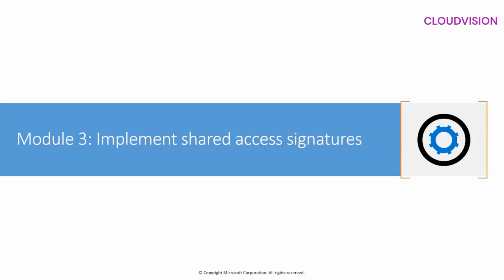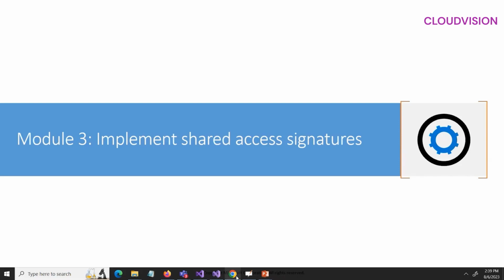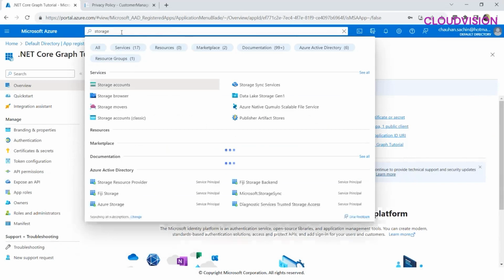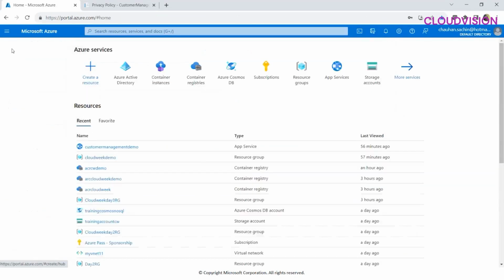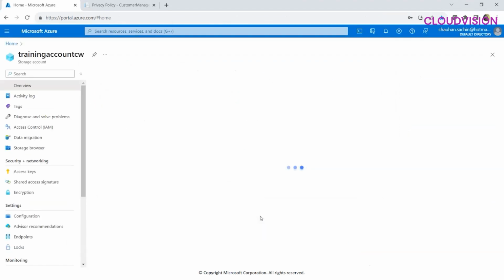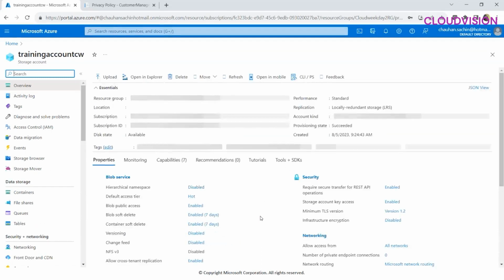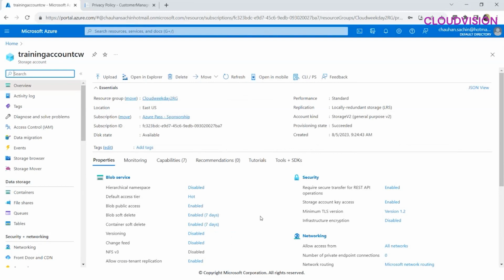Now we are moving to the last bit of it, implementing shared access signature. Now, what is it all about? I'll go to the storage accounts, or I'll go to home and find the storage account. So this is the storage account that we created before, on day 2. The storage account says that I have containers, I have file shares that you can mount with containers, you have queues, you have tables. Now, how to access them?